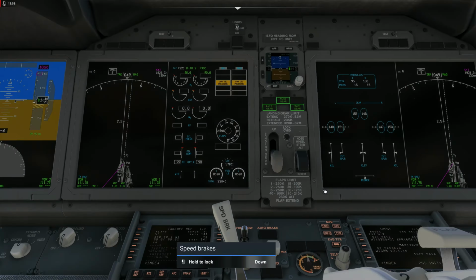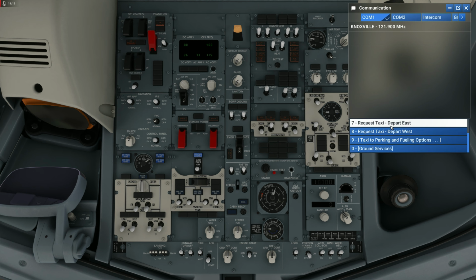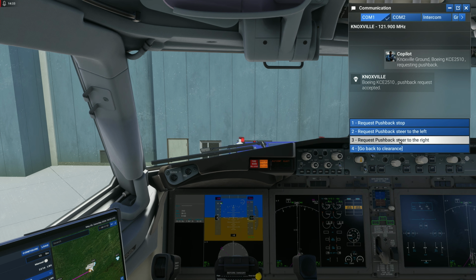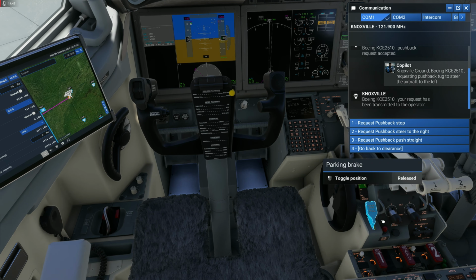Okay, now that we've done that, we're going to go ahead and run up the engines. What you want to do is switch this to right. First we're going to request pushback. Ground services, request pushback. Now what you want to put in is pushback, steers to left or right. I'm going to steer to the left. Oh, I have to take off the brake.